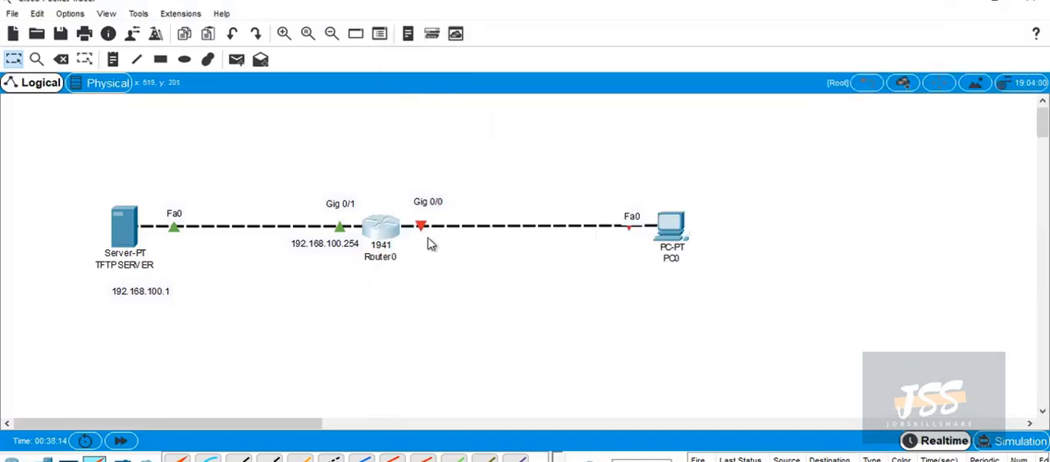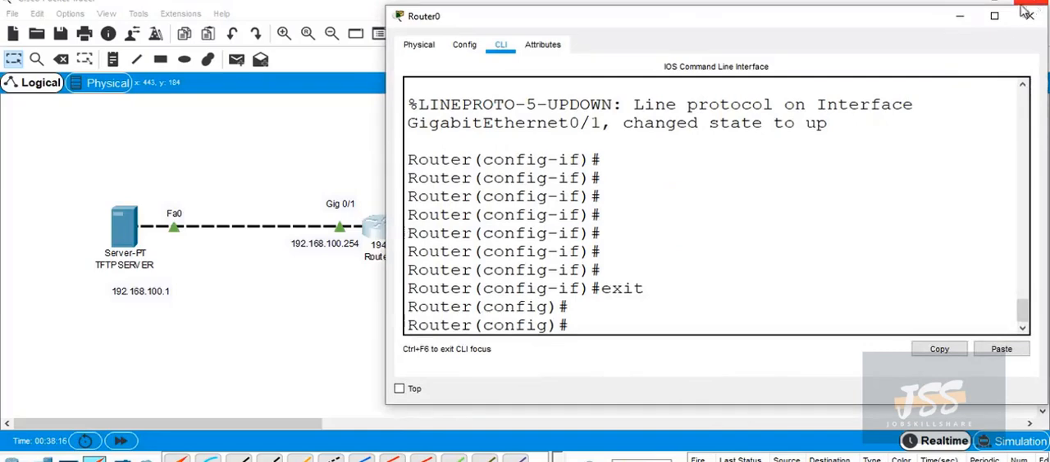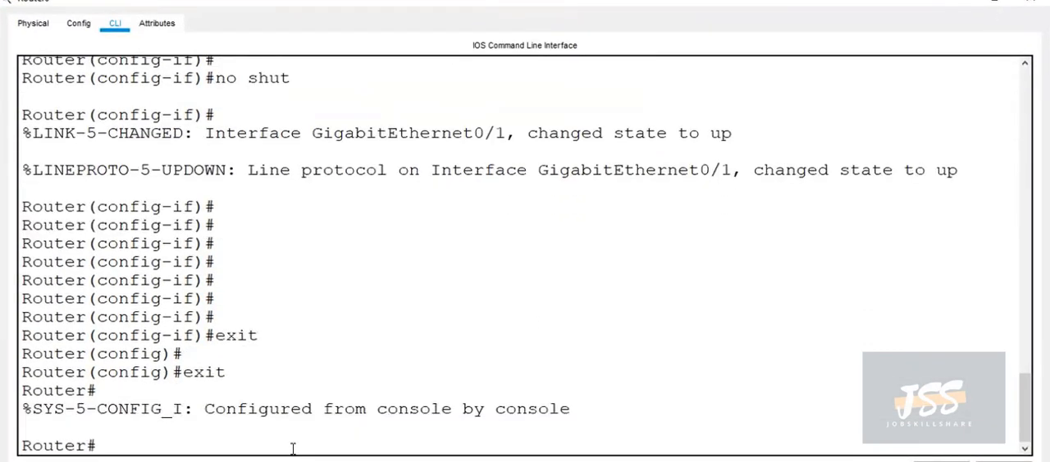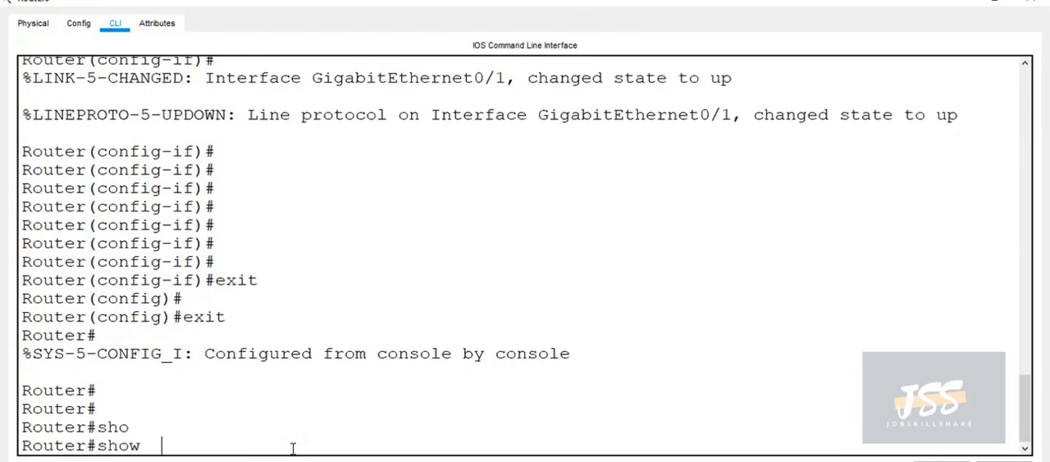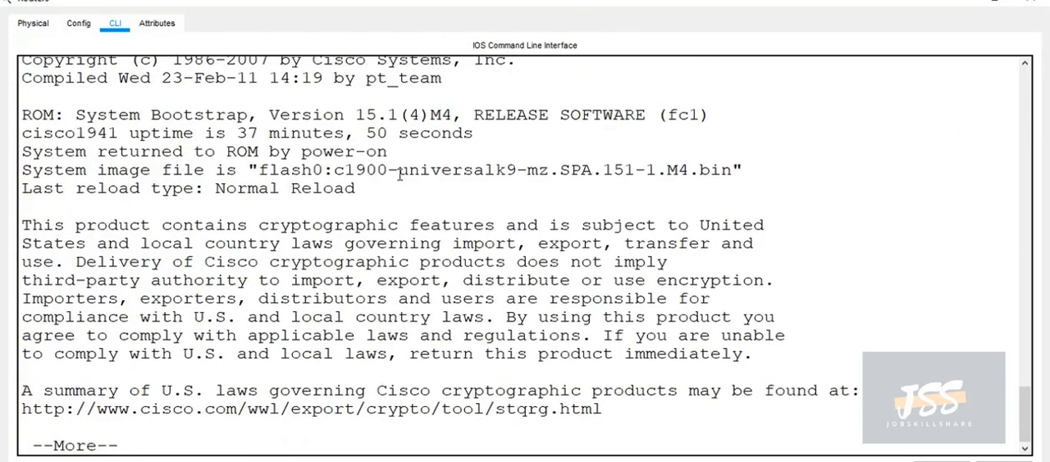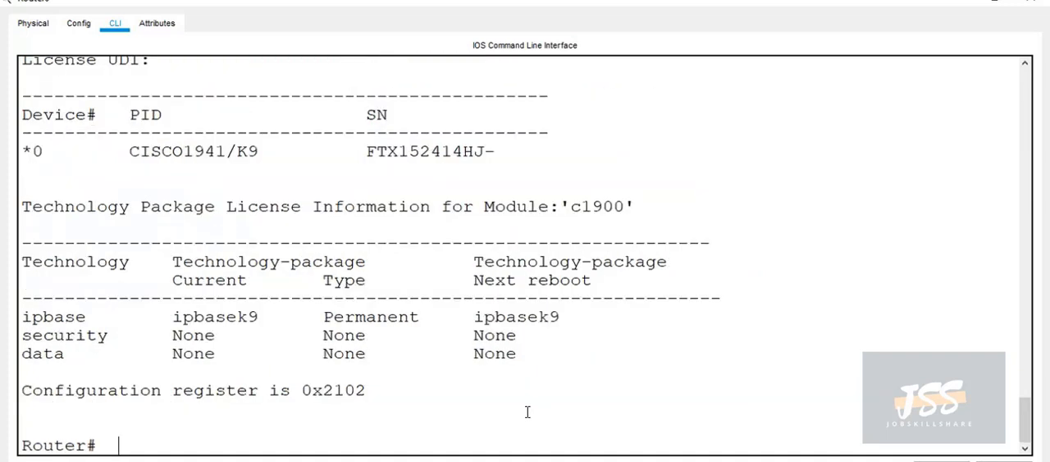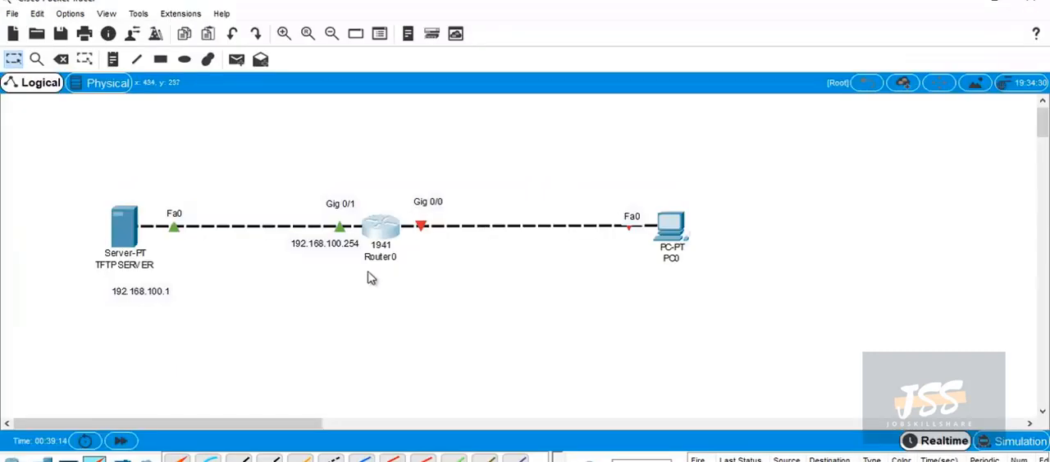Now we will use the show command to see the version of IOS running on the router. So moving on to privilege mode, the command is show version. You can see the IOS version running on the router is as follows. You can see the information over here, the model of the router and the serial number of the router as well. Now we will back up the IOS image of the router on the TFTP server.